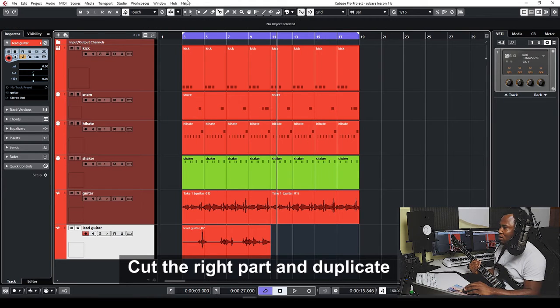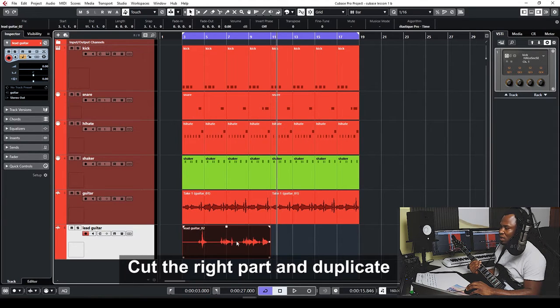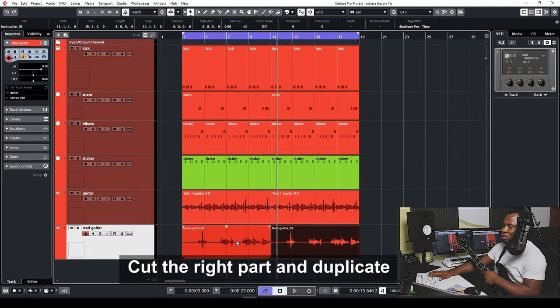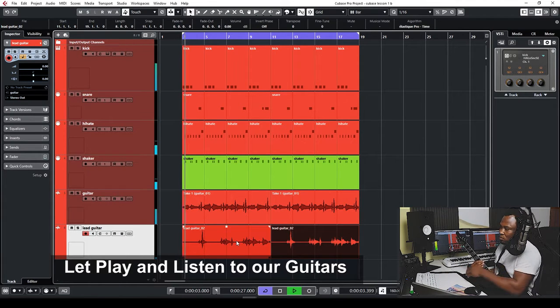I'm just going to cut it and then duplicate just like we did, just to make this lesson very, very simple for you. So you can also try different things at home. You can just keep trying and trying until you get what you really want. Yeah, so I love this side. I just have to duplicate it and play it and listen to how it sounds.